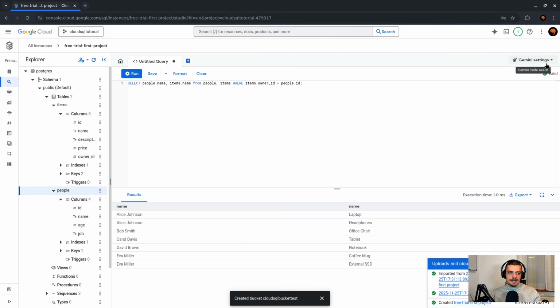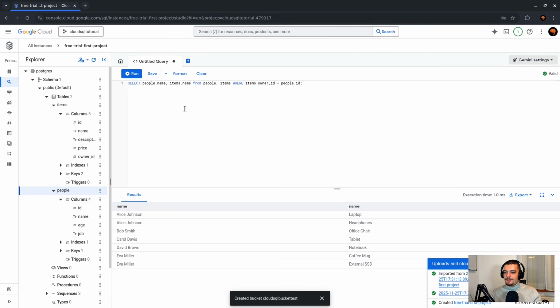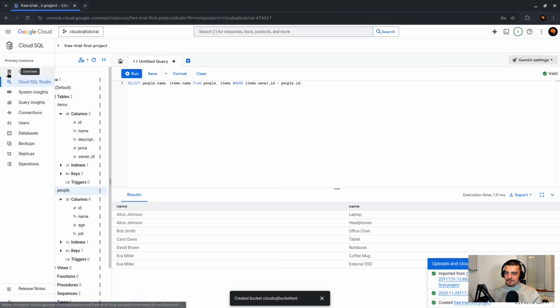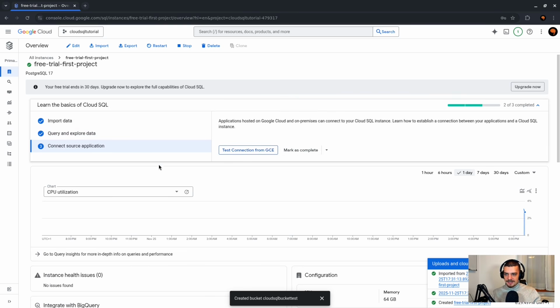You can also use your AI assistants with Gemini Code Assist. If you want to use that, you need to enable the respective API. I'm not going to do that here. But I personally think the much more interesting use case is to actually target this database in Python. So I'm going to mark this as complete. I explored the data. What I want to do now is I want to connect. We're not going to use this point here.